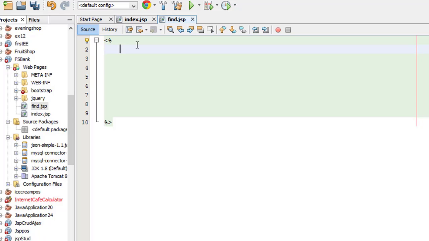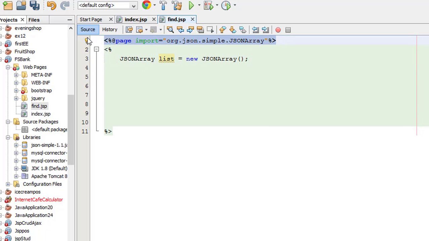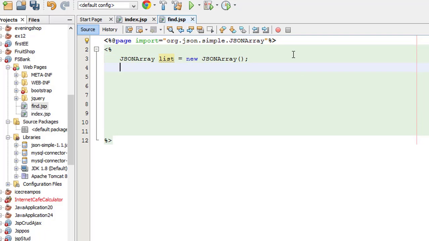Inside here, first we have to write the JSON array list object. We have to create the JSON array list object. So you have to write JSONArray list equal new, the same thing. Control C to copy, Control V to paste here. We have to add the relevant class. It's added successfully above.